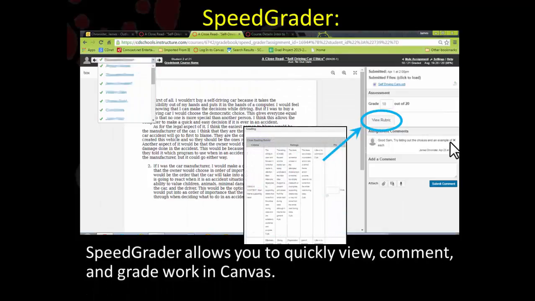With the speed grader, you can basically look at your students in a list. These have been grayed out, but here would be your list of students. You can see what they have submitted for their assignment.